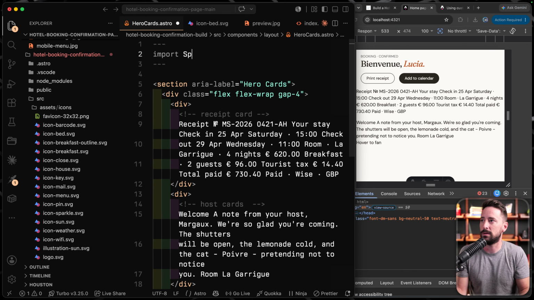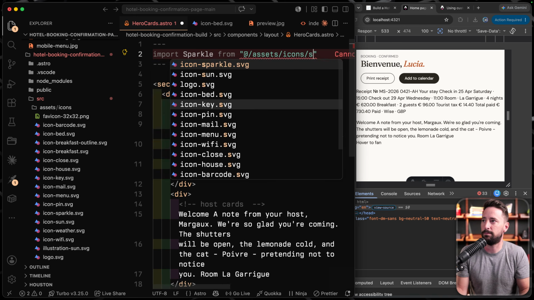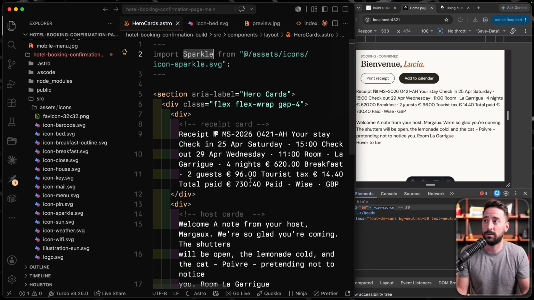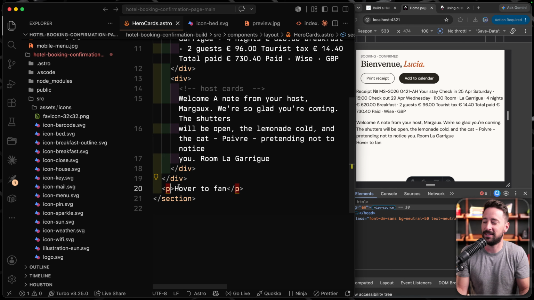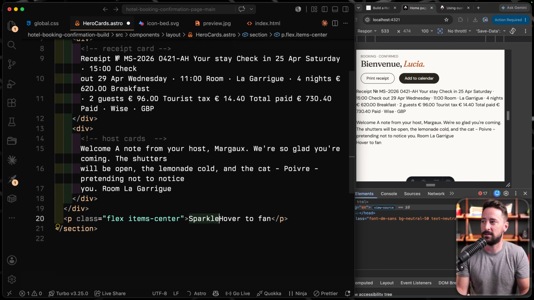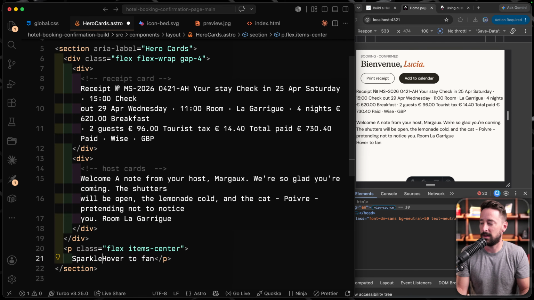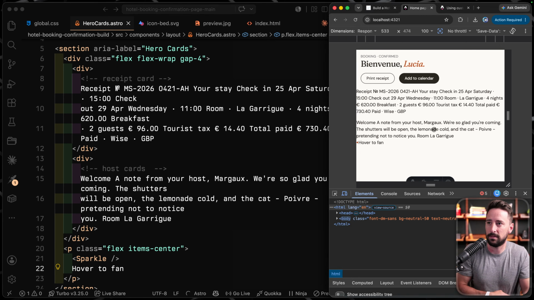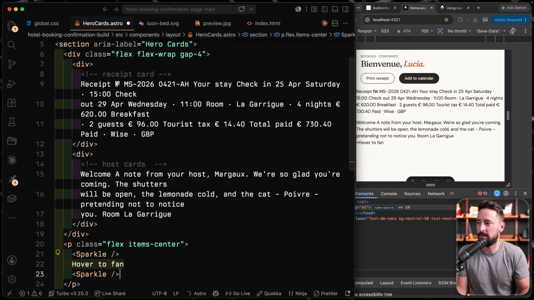So I'm going to import sparkle from, we're going to go into assets, icons, sparkle. There we go. And we'll see if this is correct. So let's actually set this up as a little flex. Items center. And then I'm going to add it to both these places if I can. I don't need a class on here because I have the parent controlling that. Let's see if that's the right thing. It is the right thing. Look at us doing things.